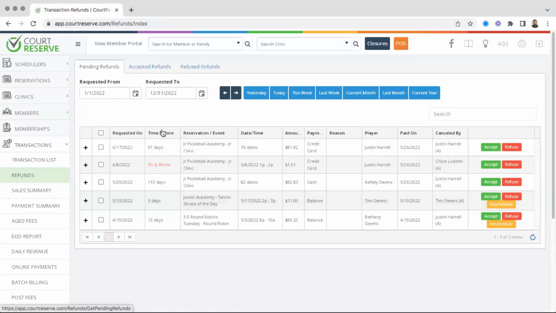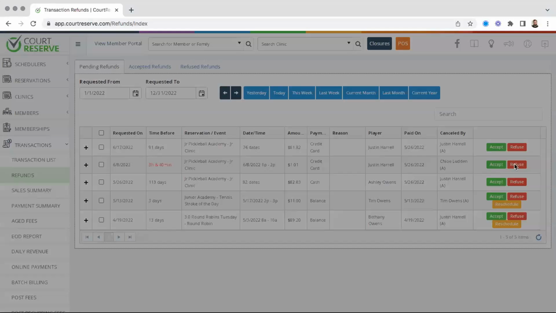You can see one of the most important columns here is probably the time before. So for any of the clubs that have a refund policy, like you have to cancel within 12 hours, otherwise you don't get your money back, this is the column that you're looking for. You can go to the refunds tab and you can look at how far in advance this person actually canceled the reservation in order to tell, do I accept their refund or do I refuse?